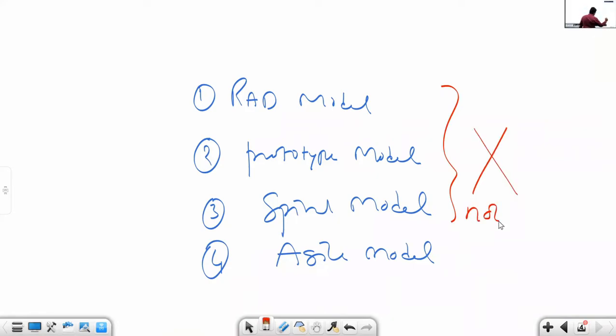These models are not in use. People are not using them. All are outdated. There are a few advantages in the RAD model. Very quickly the project gets implemented.